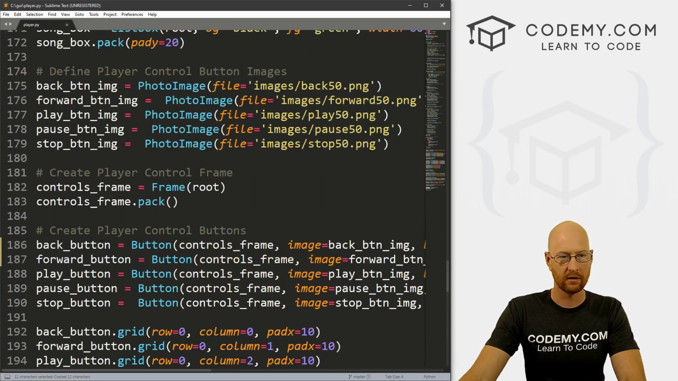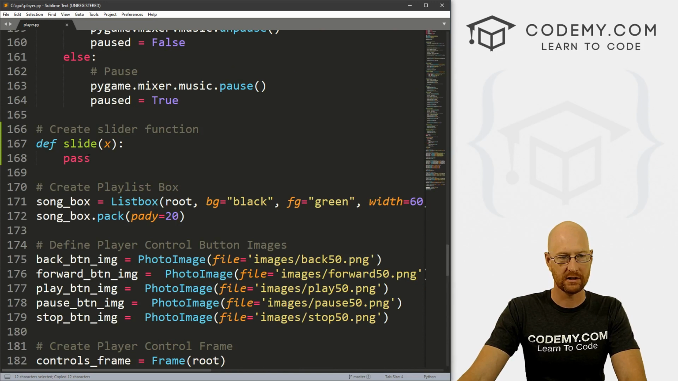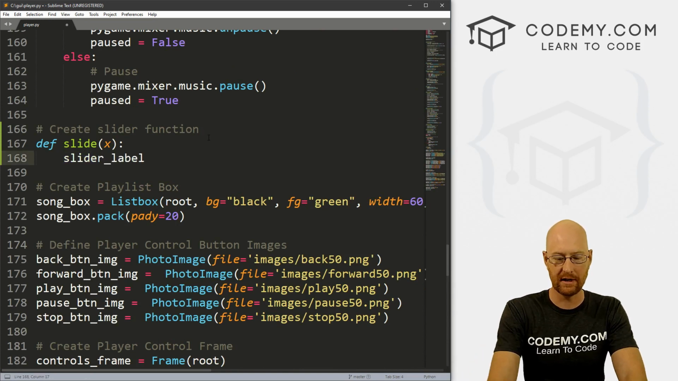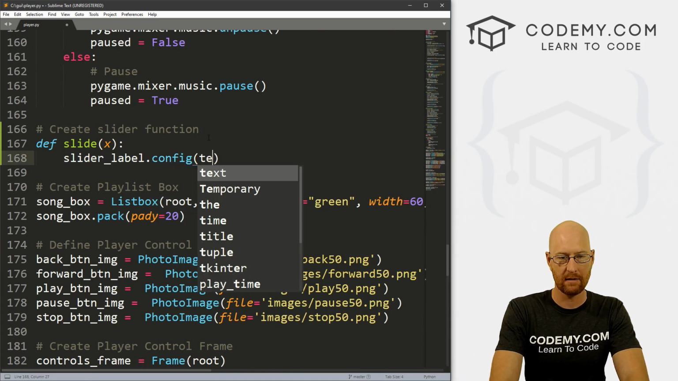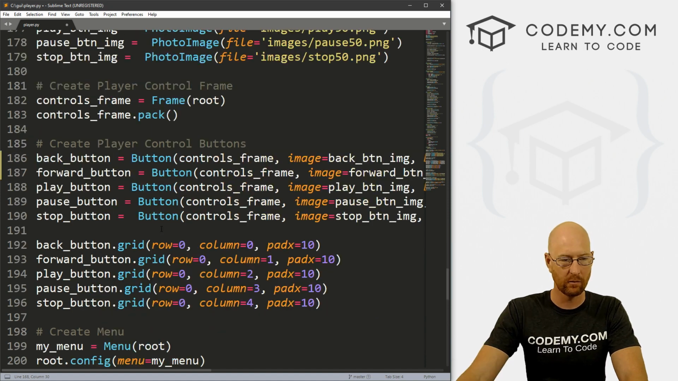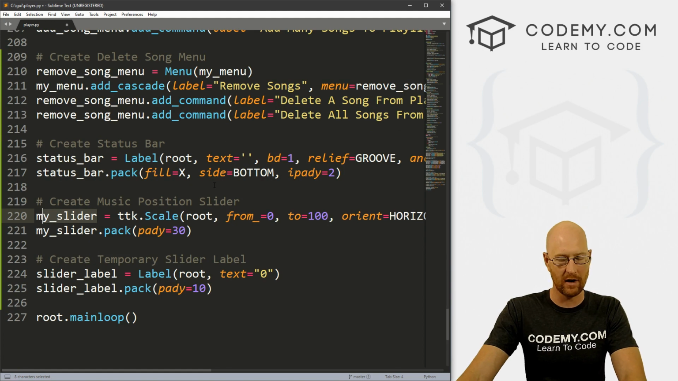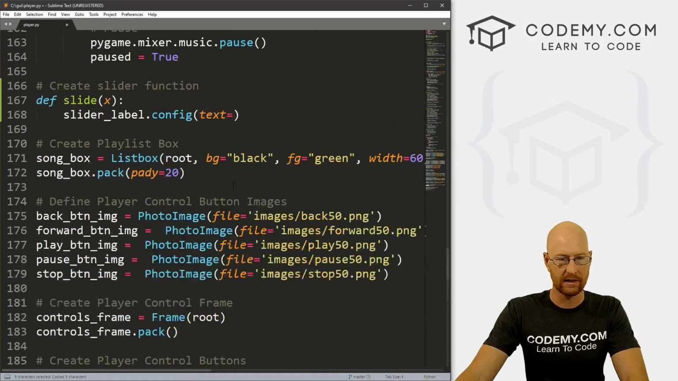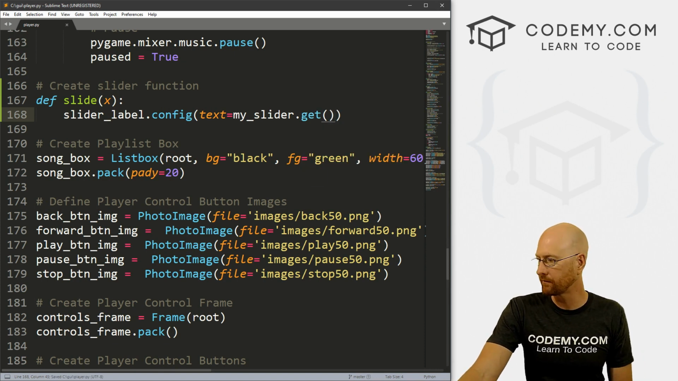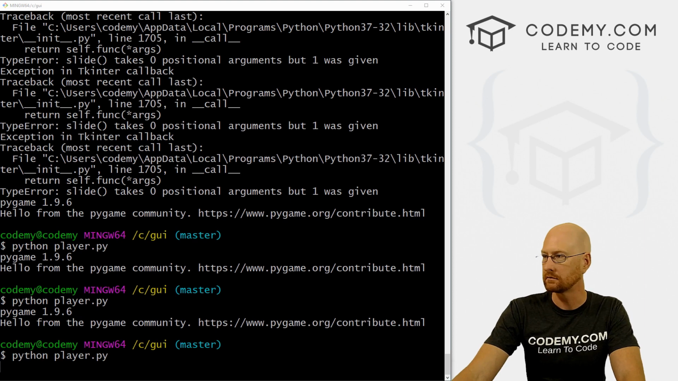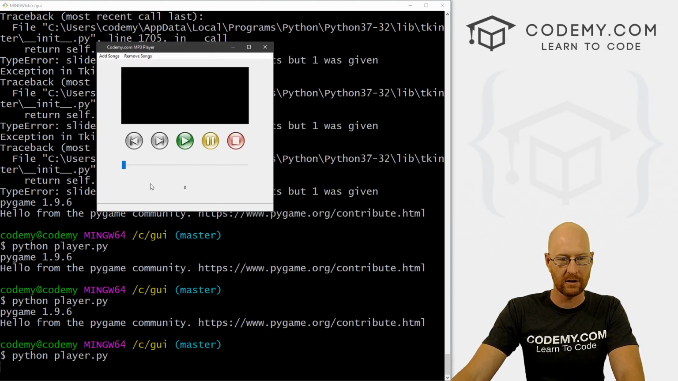Let's come up here to our slide function. And whenever we run this, let's give this a config and put the text to equal whatever the current thing is on our slider. So our slider is called my_slider. So we can just do my_slider.get, and this is a function. Okay, let's save this and see what this looks like. So let's come back over here and run it. And it starts at 0.